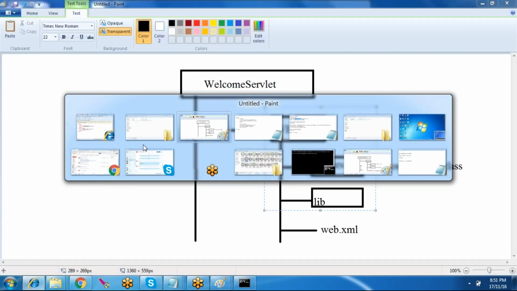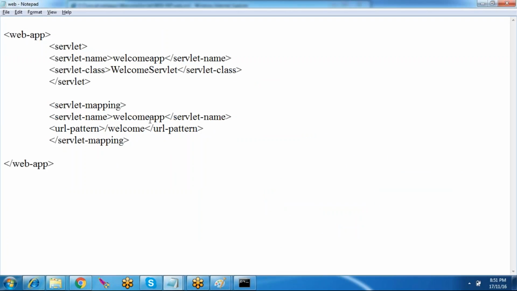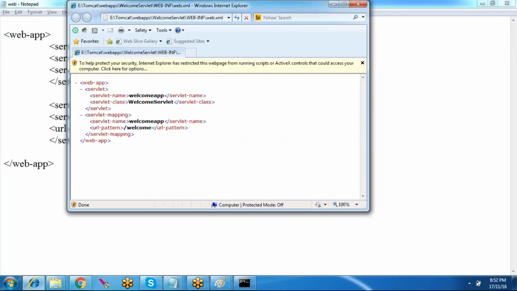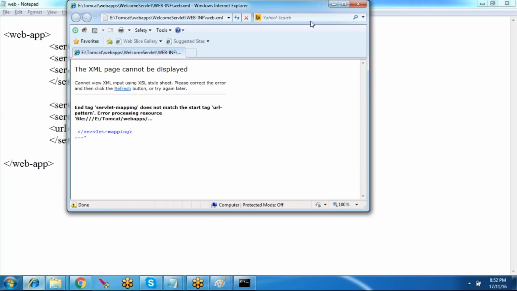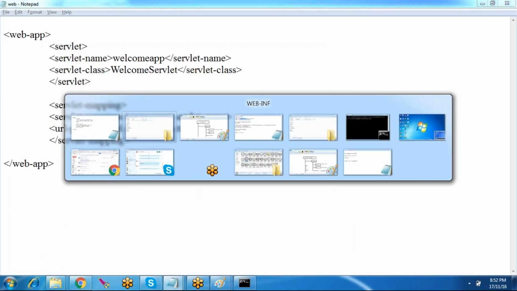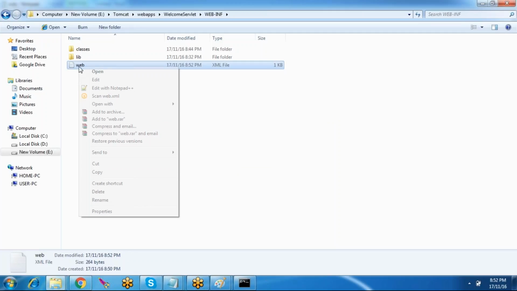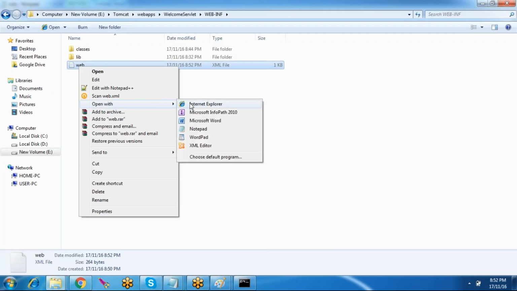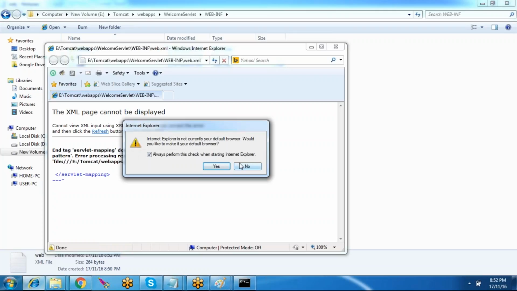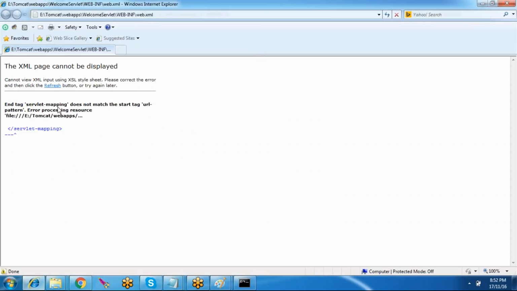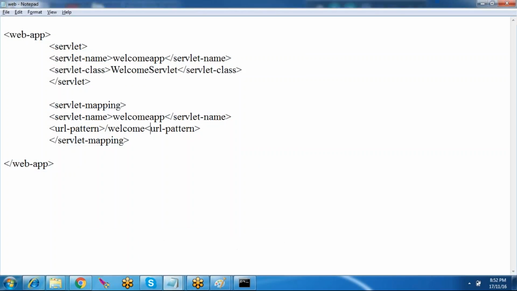Suppose I just modify something, like I have removed this slash in the URL pattern. If I run this again, refresh, or close it and open it again, what's it saying? It's saying that the end tag servlet mapping does not match the start tag URL pattern. Error processing resource. So you have to understand that there is a problem in the web.xml.